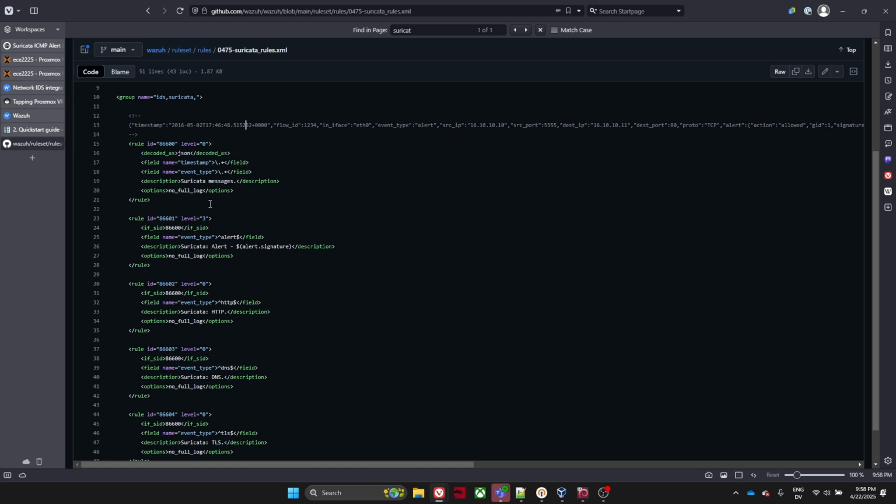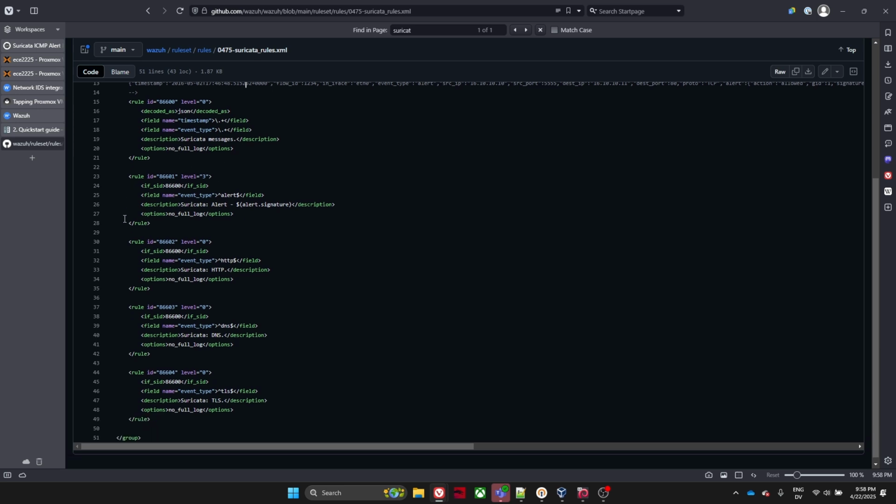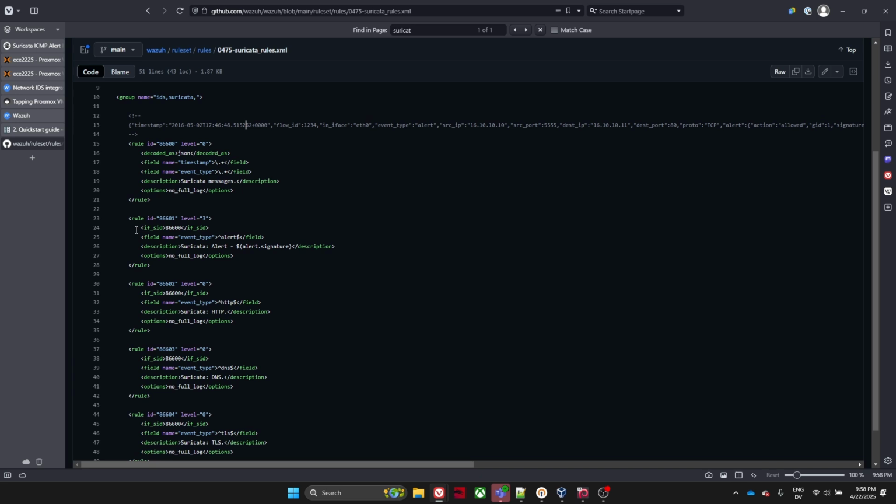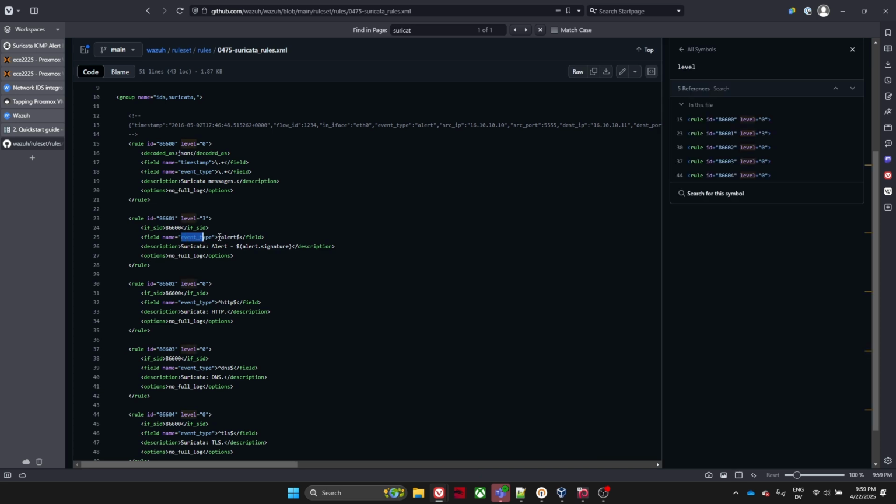So if we take a look at these rules, every time we see, in this case, an alert, so any log line where the event type is alert, it would trigger on this rule. Make sense? We see event type, we see this. This means beginning of text, this means end of text, but really it's just looking for alert. So if the event type is alert, it triggers this rule.